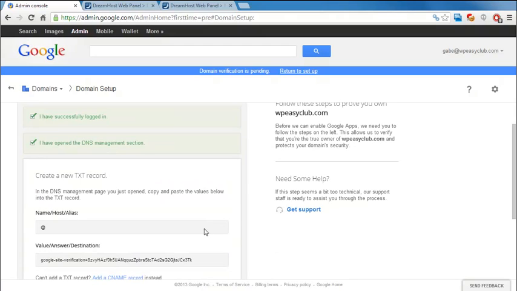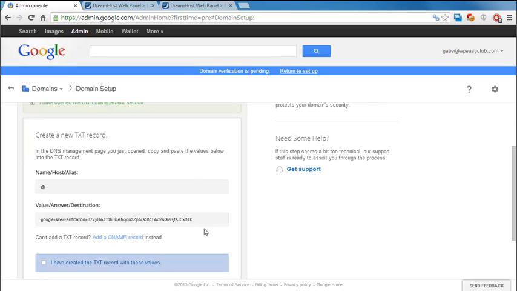And in this case, it's asking if I will log in, open my DNS management, and is telling me 2 steps here to create a new host alias with an @ symbol, the @ record, and a value of this value here. So what they're asking me to do next is log into my DreamHost and follow the steps to create a new host alias.